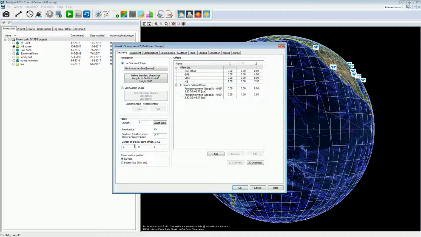The most accurate is to measure the sea level to the center of gravity, and set the offset of the center of gravity to the CRP, but in general you can leave this offset 0 and measure the sea level to the CRP. Select surface vessel. Subsurface is only used for LUVs and ROVs.